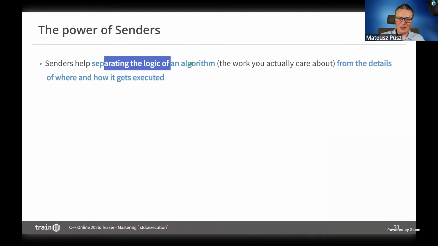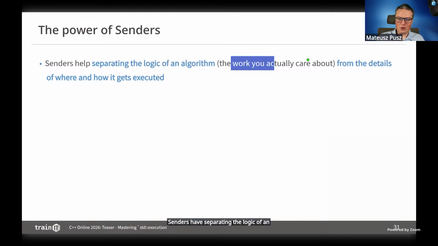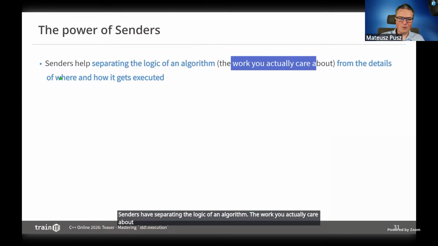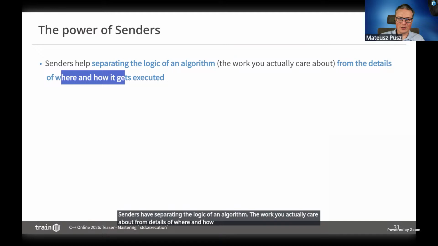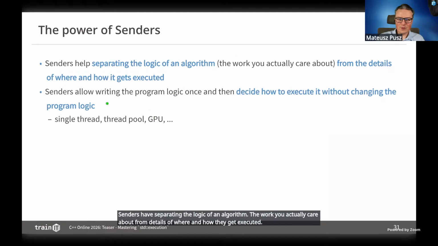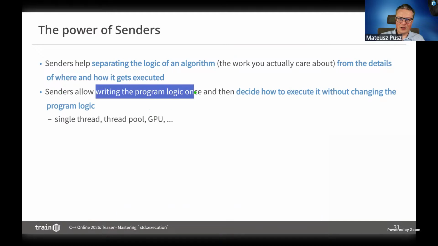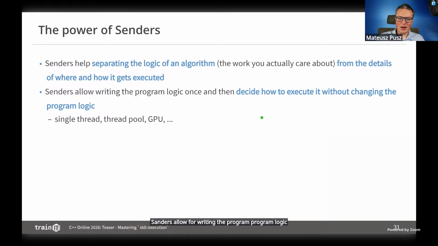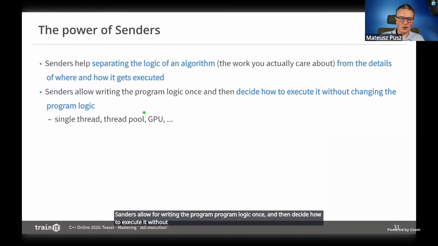Senders help separate the logic of an algorithm, the work you actually care about, from details of where and how it gets executed. Senders allow writing the program logic once and then deciding how to execute it without changing the program logic. You can execute it on a single thread, thread pool, GPU, or another execution context.